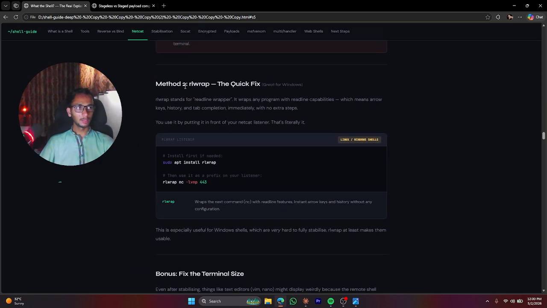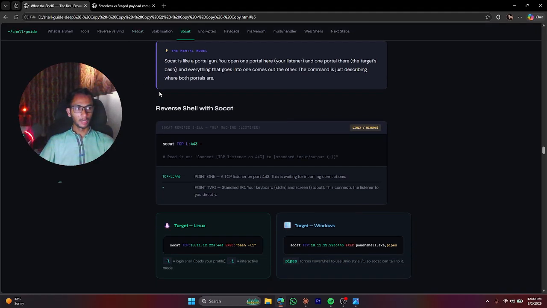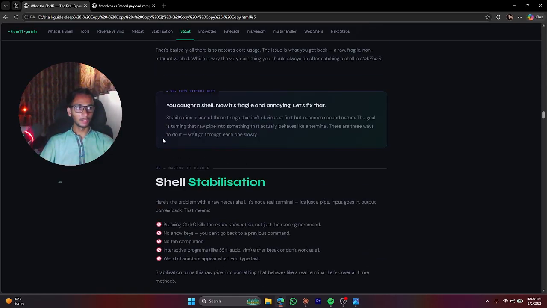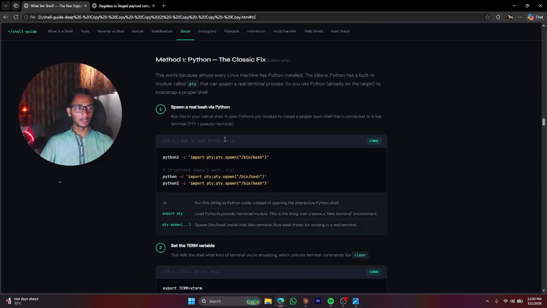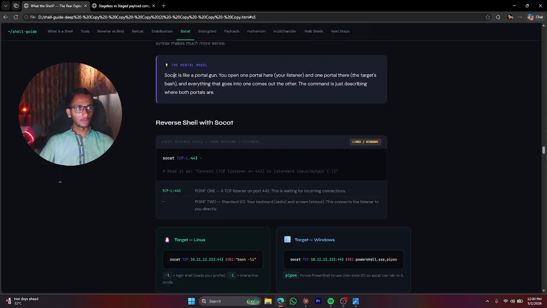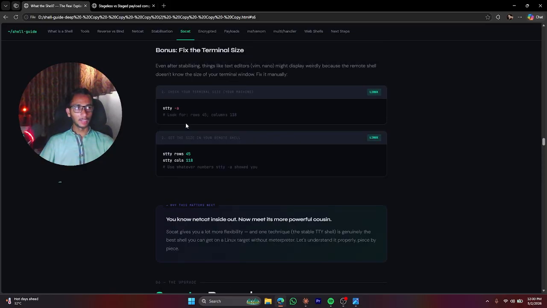Another is rlwrap, and another is socat. Socat is good as well. Even if you type Ctrl+C, it does not have the problems that the normal Netcat shell has. It is perfect and does not have these flaws. I'm just giving you an overview, so you know that there are other ways to get a more reliable shell: socat, Python, and this rlwrap thing.